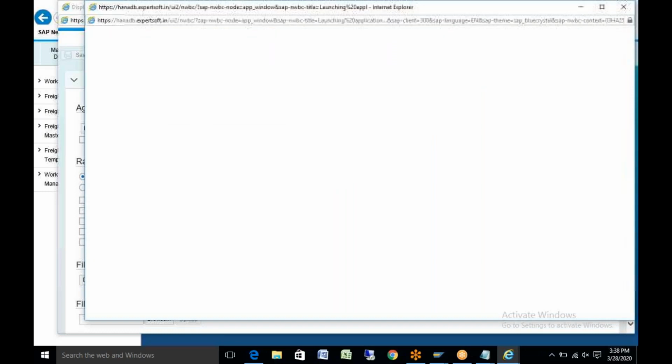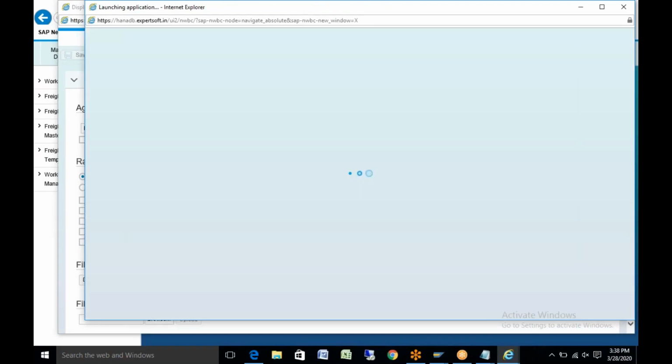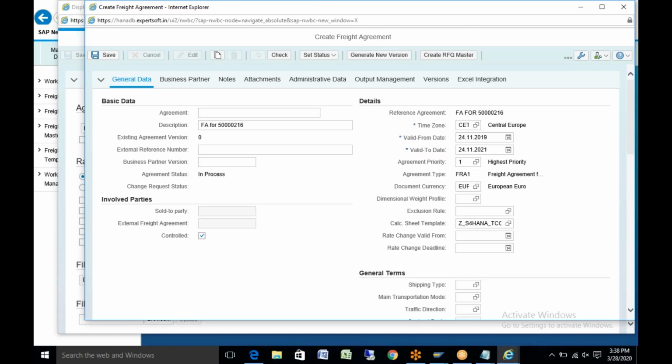I'm going the top down means bottom up approach. Okay. First of all, I've just shown you how to create a freight agreement, and then when I come back to the configuration, I'll show you. So for example, I give a test freight agreement. Okay.